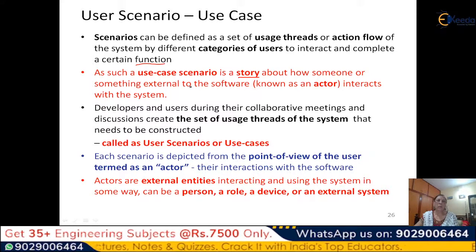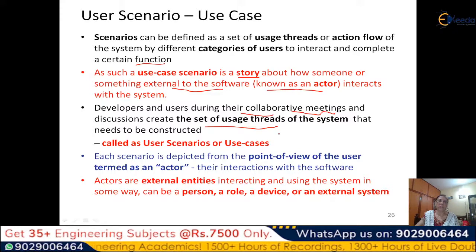And these persons, these external people or things who are actually interacting, are known as actors, because they interact with the system. And so you create a set of usage threads. And this you do in your collaborative meetings with the customer, where you try to take out all these usage threads. And these usage threads are called user scenarios or use cases. In what case they use the system.